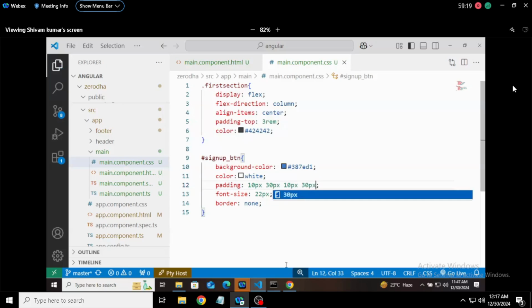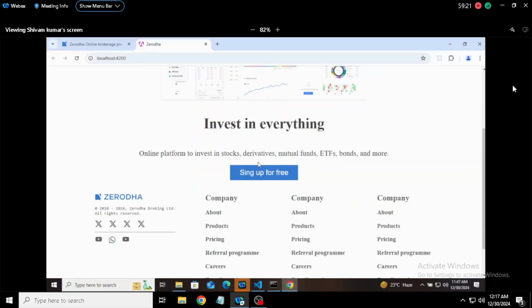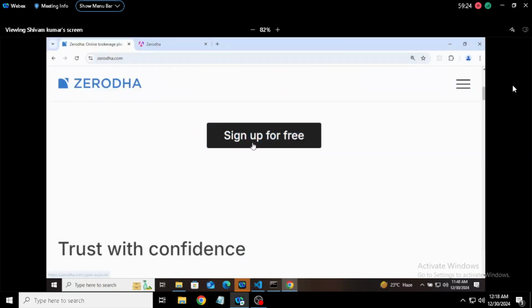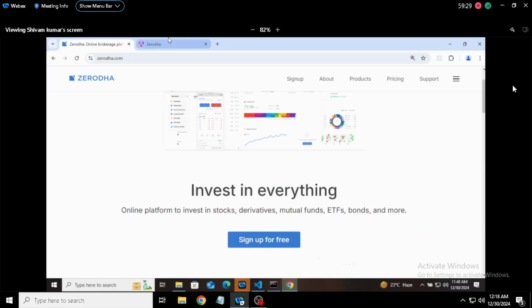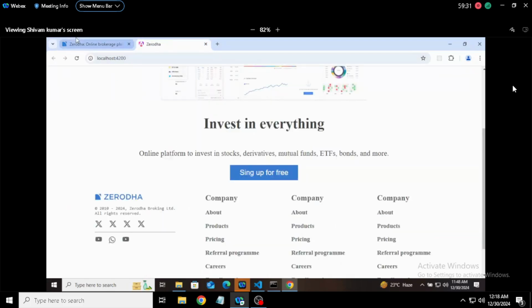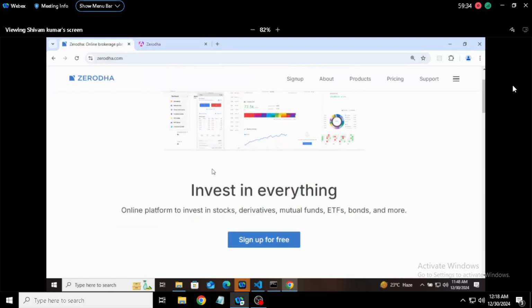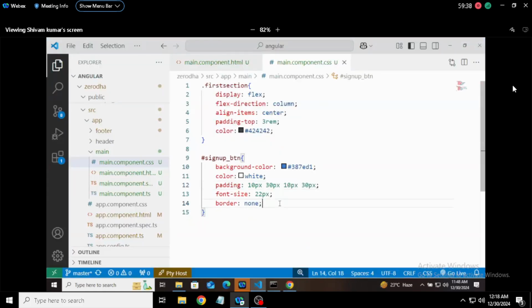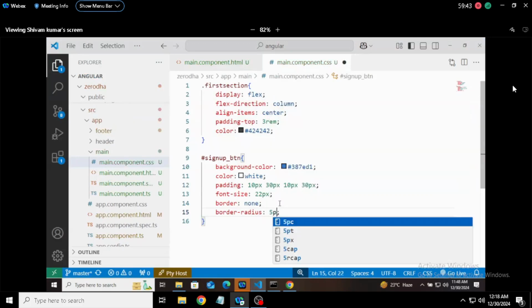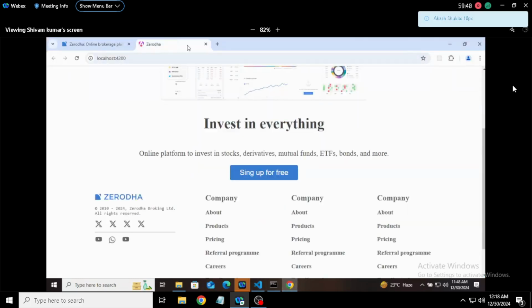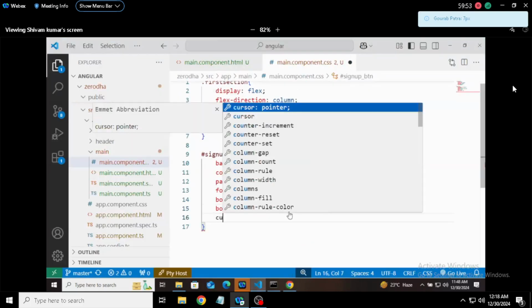But there is one more short trick for this also. Now our button is looking exactly like the button of the Zerodha website. Border, it means that we can give, but I'm talking about height, width and all those things. So now let's give it a border radius of around 5 pixel. I think 5 will be more. No, it's fine. So the button is also done. Cursor pointer you can give. Cursor pointer.